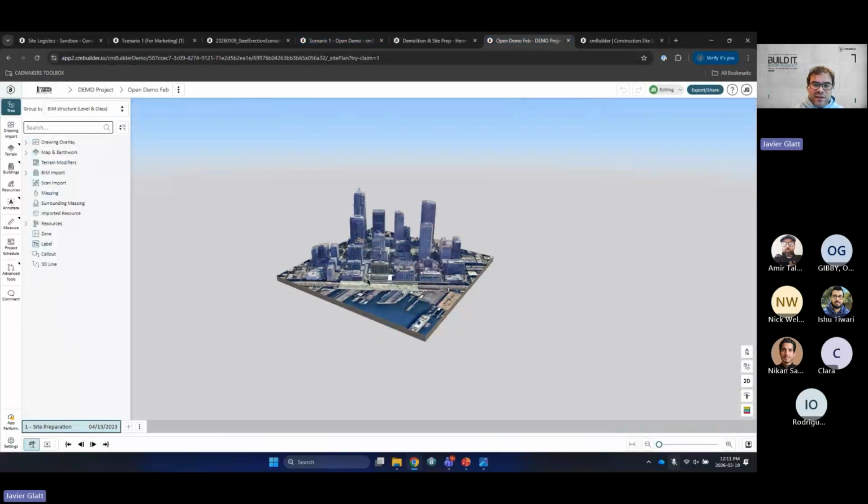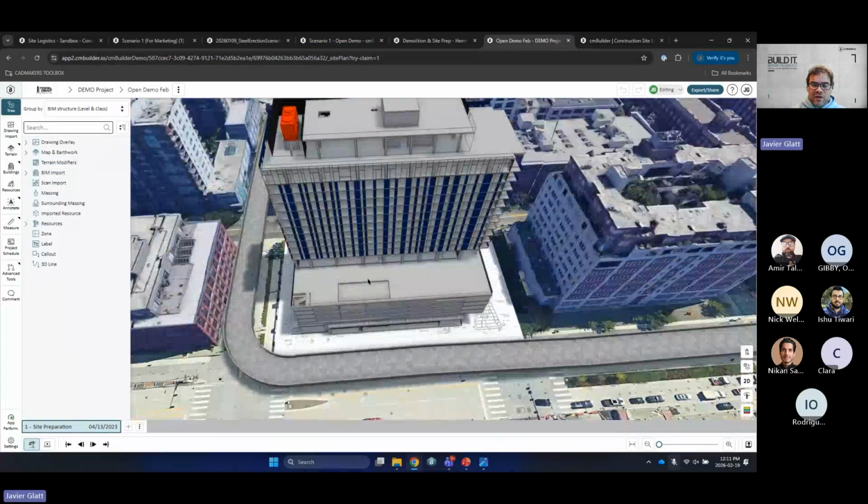Now, I've got a site here I've set up for this demo. I've got a Revit model. I didn't say, but we take Revit, like RVT, IFC, FBX, Navisworks, Step. So pretty much all the core authoring tools that you would see inside the BIM world.